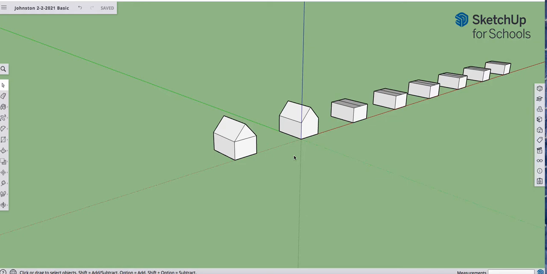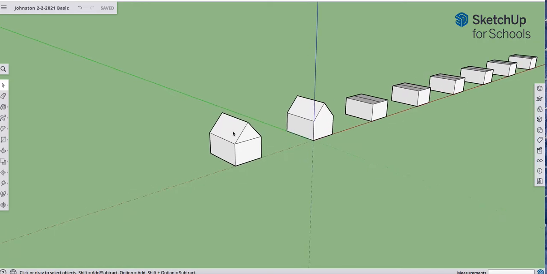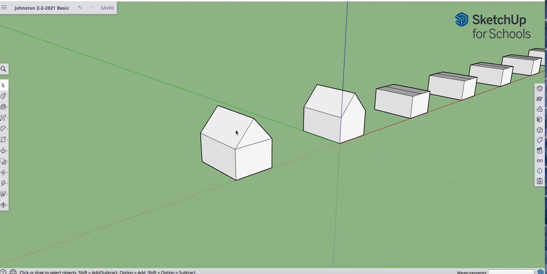Okay, I'm going to just go back one step. So we took our original house. This is a little simplified version of a gable house with a gable roof. This is called the gable end, and it creates that two-sided gable roof.